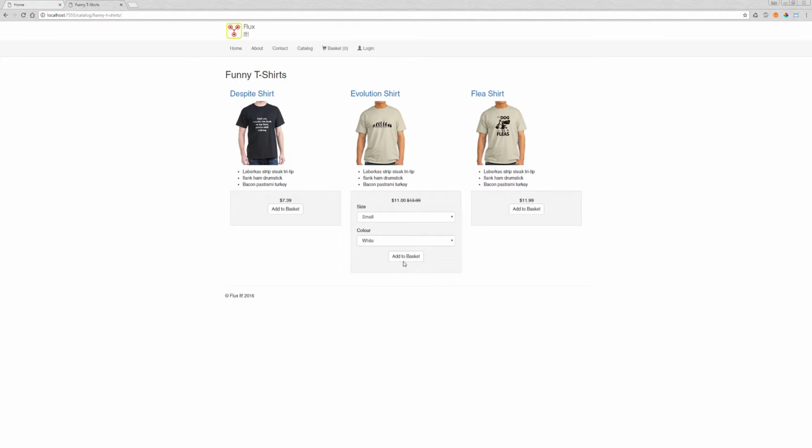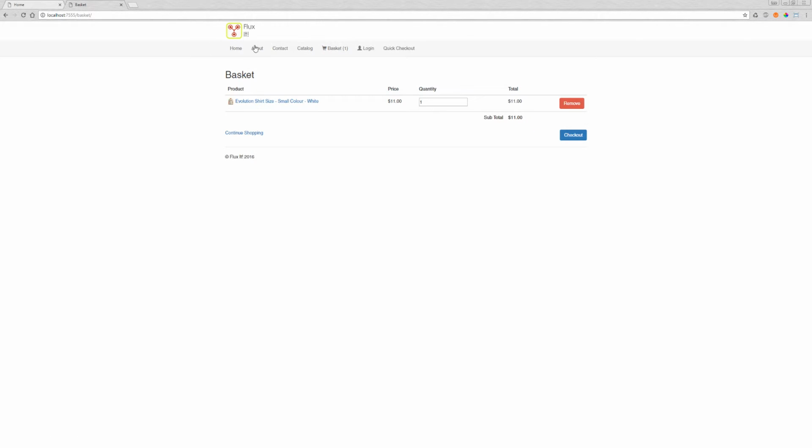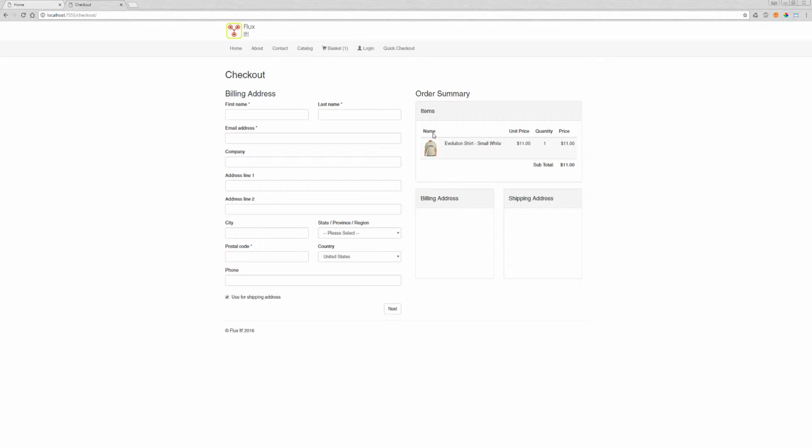So theory is if we add something to the basket, you can see the basket updates here. We can go to the basket. Again, keeping our navigation right, and then if we want to, we can check out, and go from there. So that's it really. That is as simple as it is to grab the fast track and pop it into your existing site.